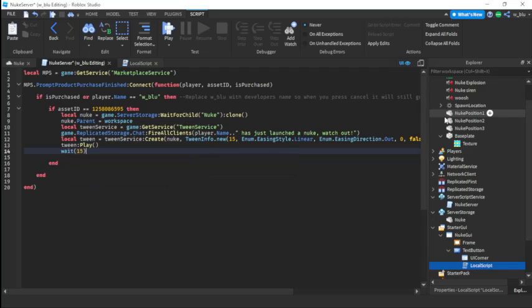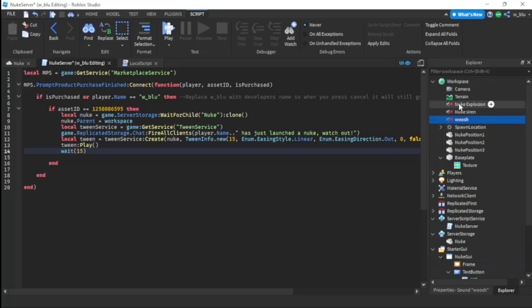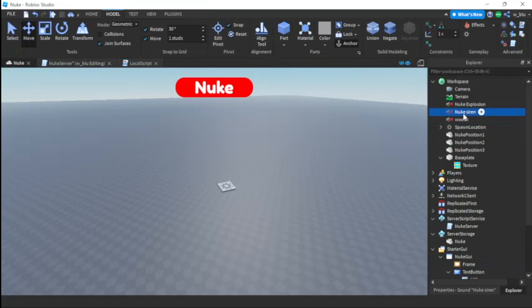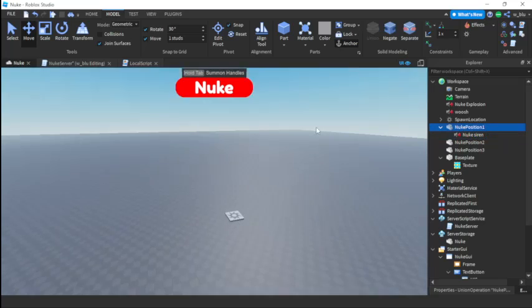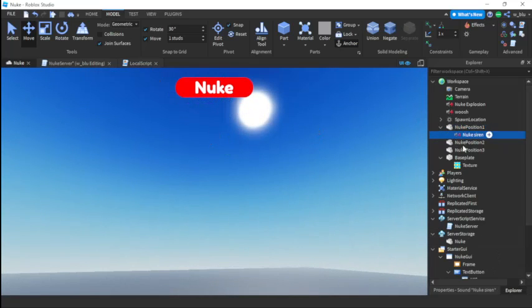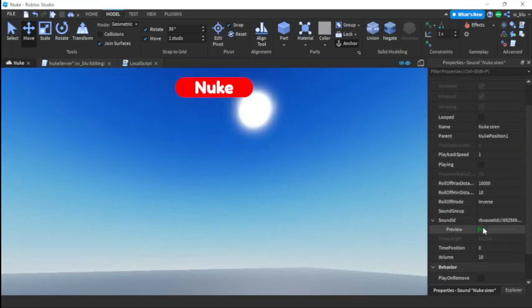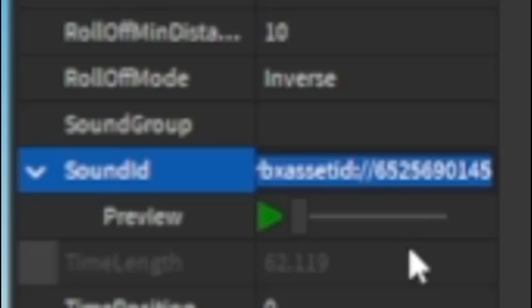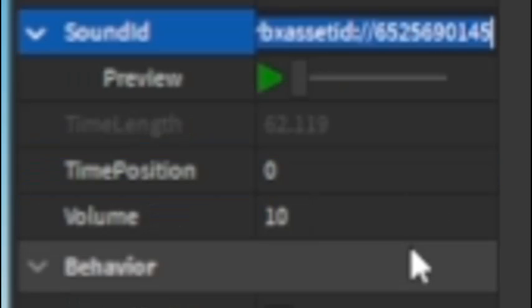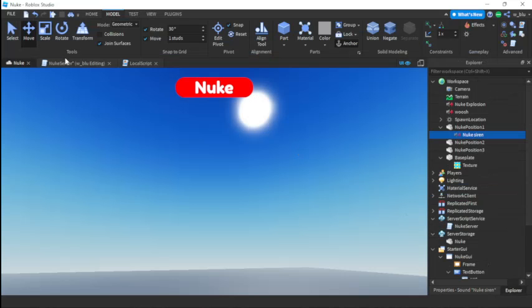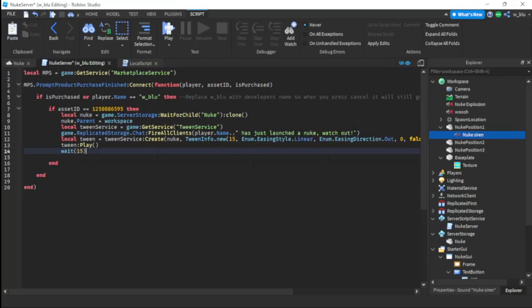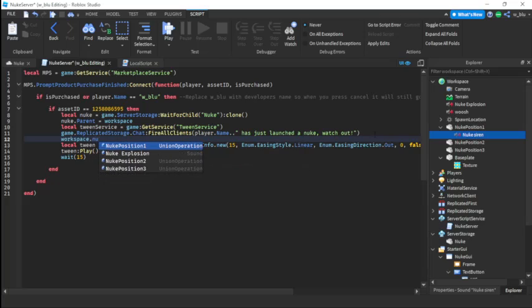And also the nuke siren, okay? So we also need some audio with this. So see this nuke siren? We're going to put this into nuke position 1 since it's at the top. So the siren will blare everywhere. This is the ID over here. Just copy it. This is the ID, 6525690145. Just copy that. Volume 10, okay? So under this we're going to do workspace.nuke position 1.nuke siren:Play(). Just like that.